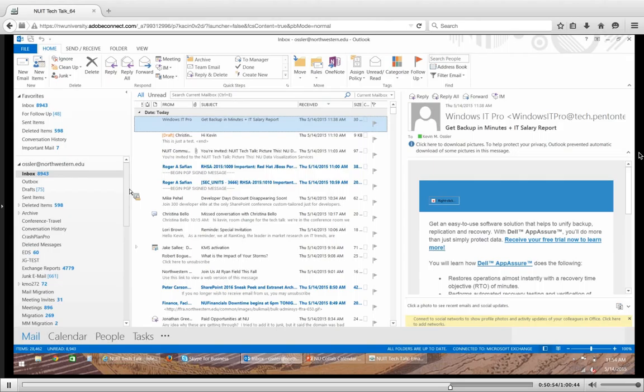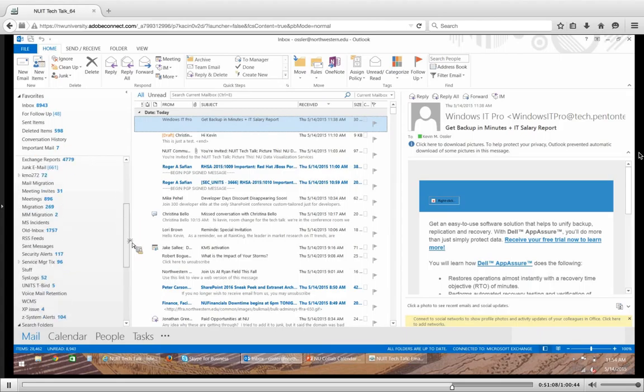So, for instance, if you like to organize your email by projects you're working on, don't put them as subfolders in the inbox. Make a projects folder and then have subfolders for each individual project underneath the projects folder. But outside the inbox. Outside the inbox.